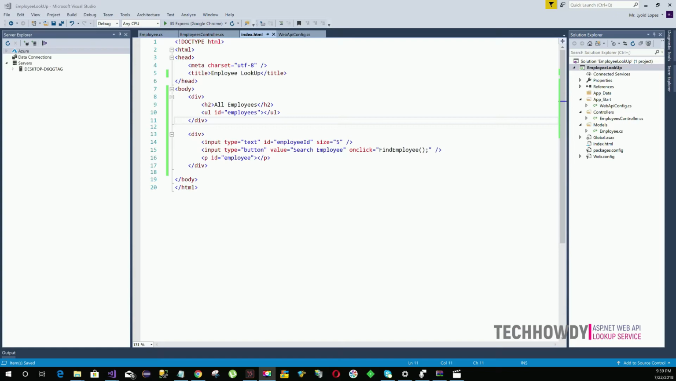I've created the HTML page and entered some HTML code within my page. I have a title called employee lookup, and within my body tag I have two div elements. Within the div elements I have my h2 tag, and an unordered list with the ID of employees. When I run the get all employees method, I will get a result with all my employees, and I will show that list of employees under this unordered list.